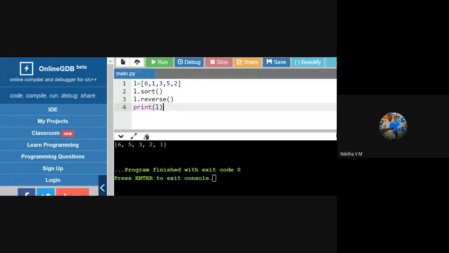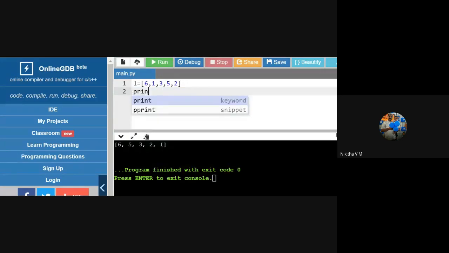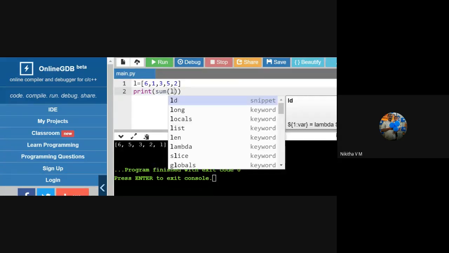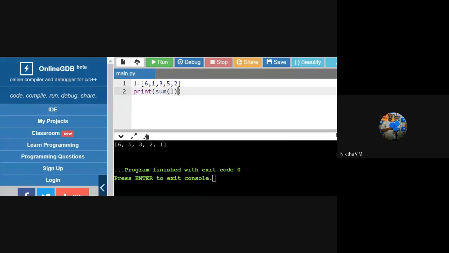Alright. So first, what do we have? We have sum, right? So I can simply write in the print statement only. Print of sum of L. Okay. So it's going to give you the sum. 6 plus 1, 7, plus 3, 10, plus 5, 15, plus 2, 17. Alright?